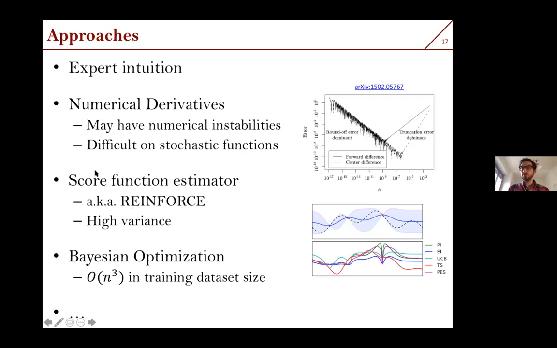We can think about other methods, such as what's called a score function estimator. This is basically the REINFORCE algorithm, or the REINFORCE gradient, that's used in reinforcement learning. Now this can be applied here, but tends to have high variance. And there are other techniques like Bayesian optimization, but these can be costly because they can potentially involve large matrix inversions.